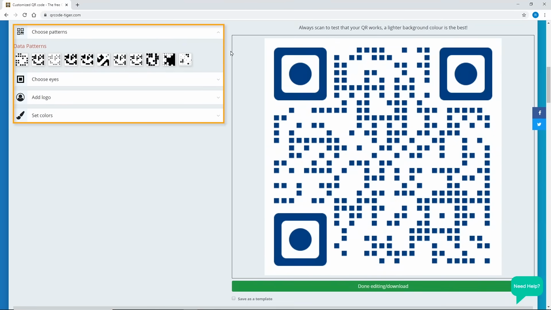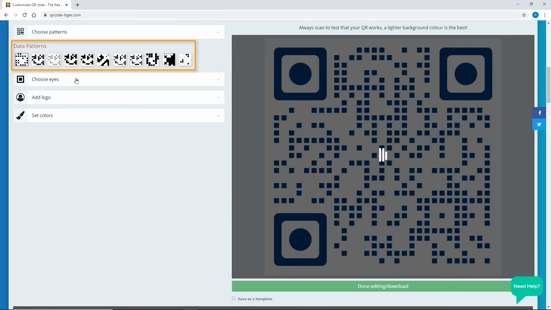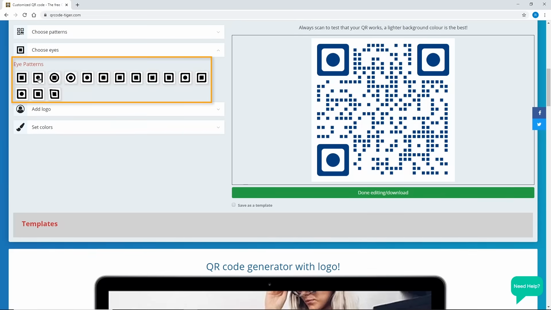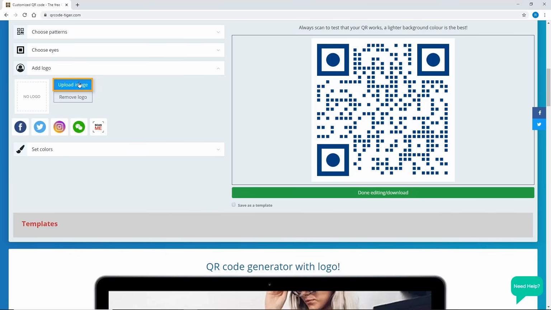Here, we have 4 menus you can click to open. We have Choose Patterns, Choose Eyes, Add Logo and Set Colors. Let's pick a pattern. And then select how the eyes will look like. If you have a logo, click on Add Logo, and choose an image.